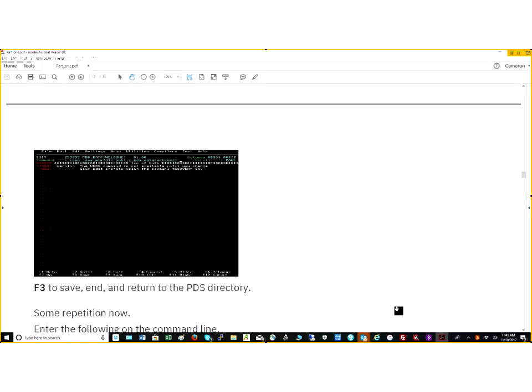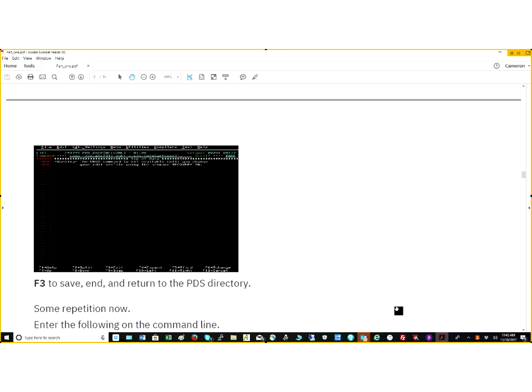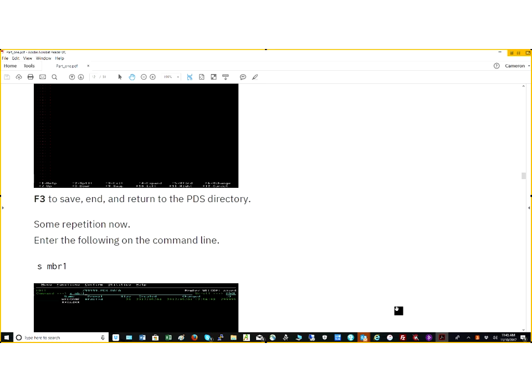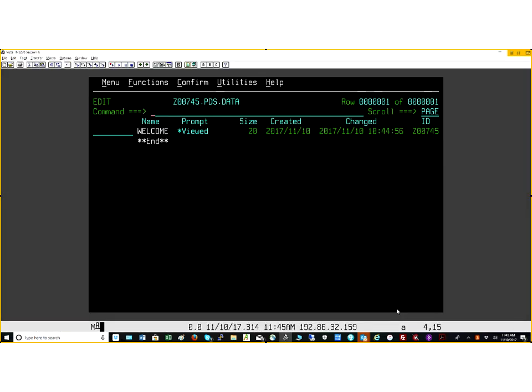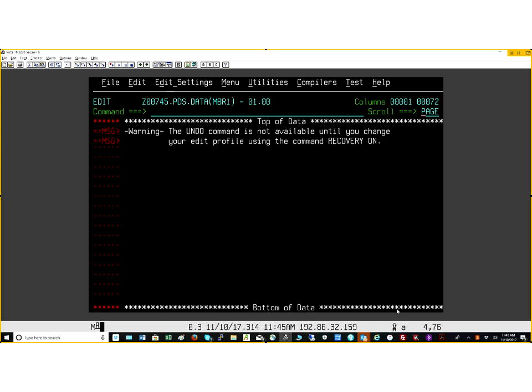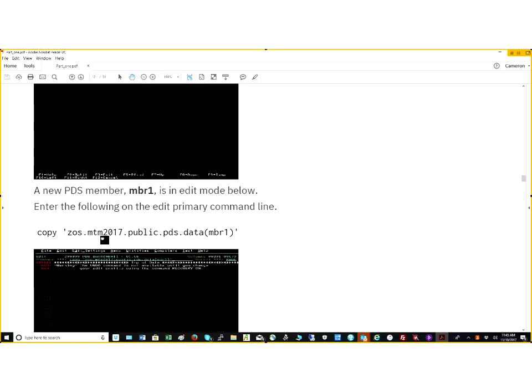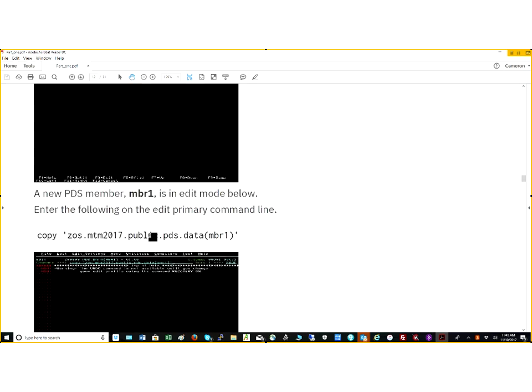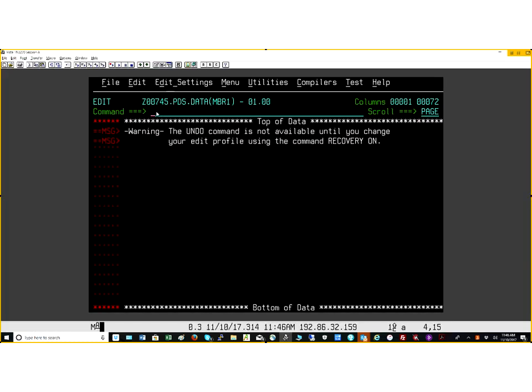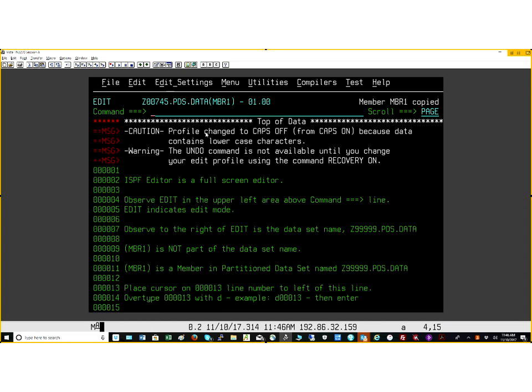So the next thing we have to do is we're going to do this again. They have you do this three more times, which is good practice. So we're going to put S MBR1, and we're just creating another member called MBR1. Enter, and then they're going to have us copy some more text in. Again, I'm copying and pasting. You may need to type it if you can't figure out how to do this. It just saves me some typing. And I'm just going to put in some more text here. Okay, so there's more text.